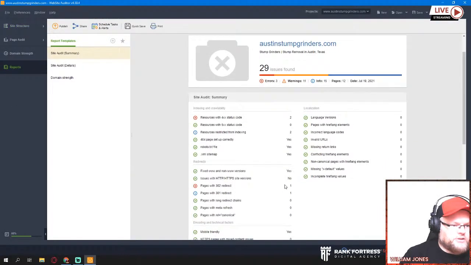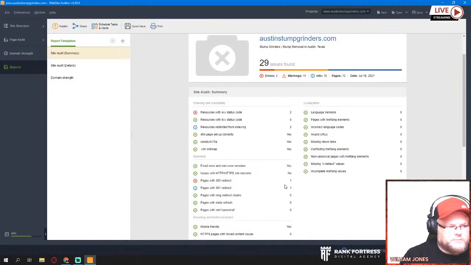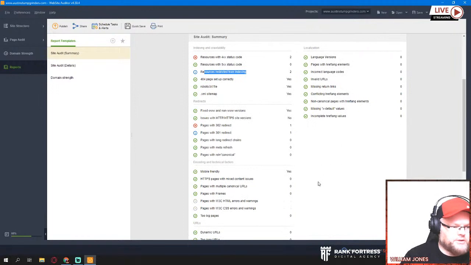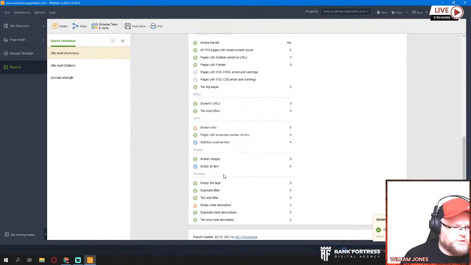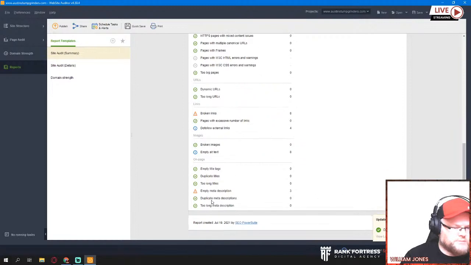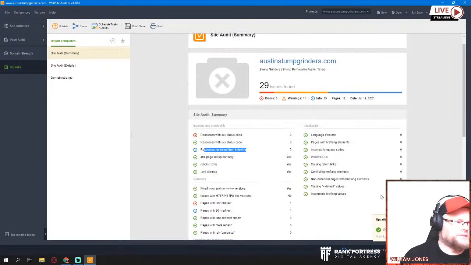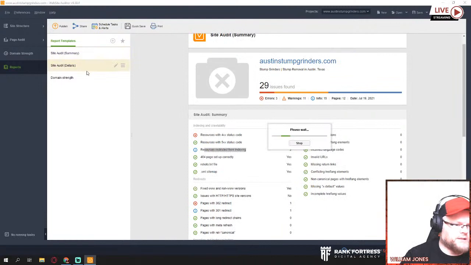So it's saying you only got 29 issues. Awesome. You don't have a whole lot of issues, but you do have some 400 status code issues. You do have some resources restricted from indexing, which we'll look at. You got a 302 redirect. You have 8 broken links. You have 8 empty alt texts. You have some empty meta descriptions. Those are basic things. It would take me a couple hours to fix something like that.